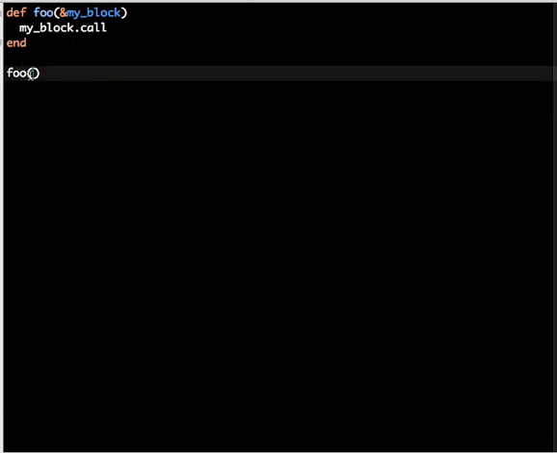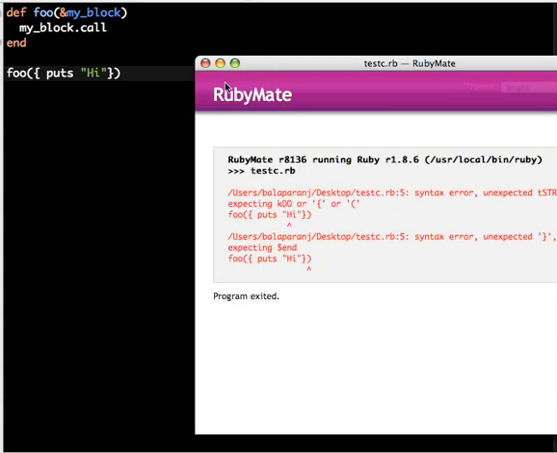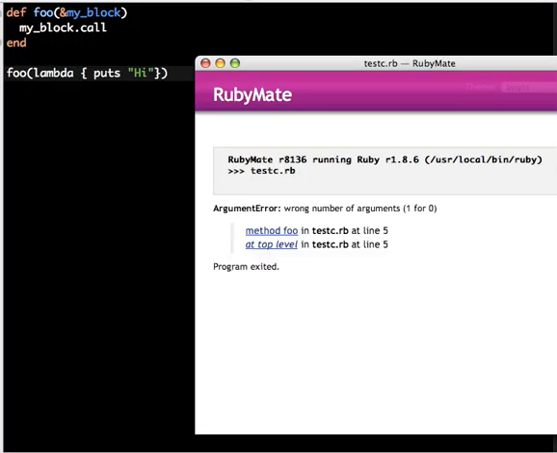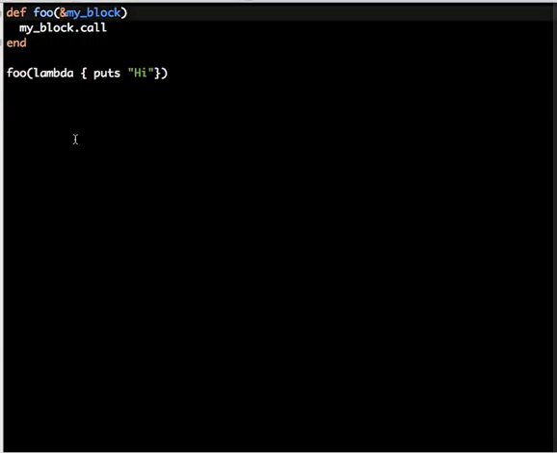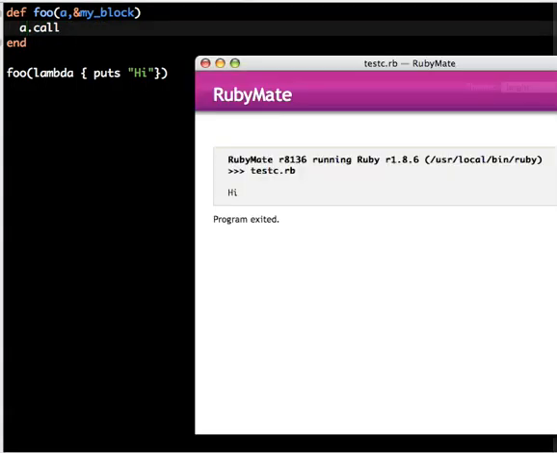So I'm not doing this. It's not an argument to the method. It's a block. So if I do this, it'll blow up. And I cannot do this either, lambda, like this. Wrong number of arguments, because foo is not expecting any arguments. It would work if I had a variable here and do a dot call, then it will work because it's an argument.